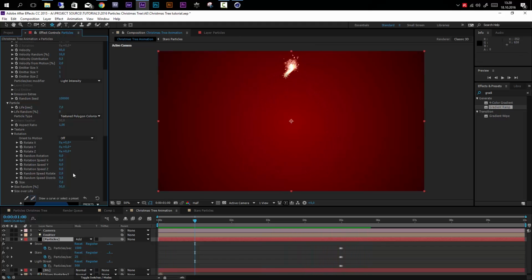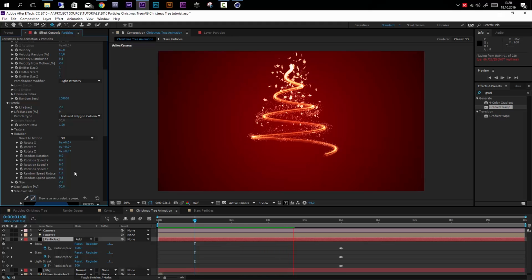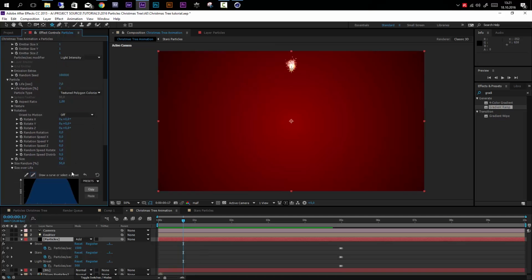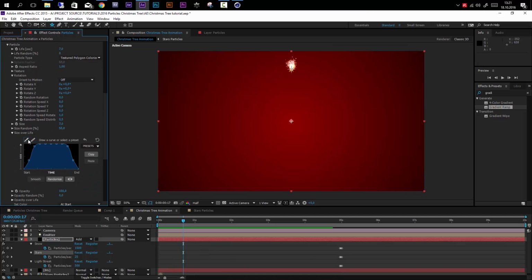Oh, it's not too bad. Actually, I can set the rotation speed to 1. Then it's really slow. And what I want to do is I want these to grow a little bit faster. So I need to go into my size over life tab here, and I will change this curve a little bit so that they grow a little bit faster, like so. I think that this is a little bit better.